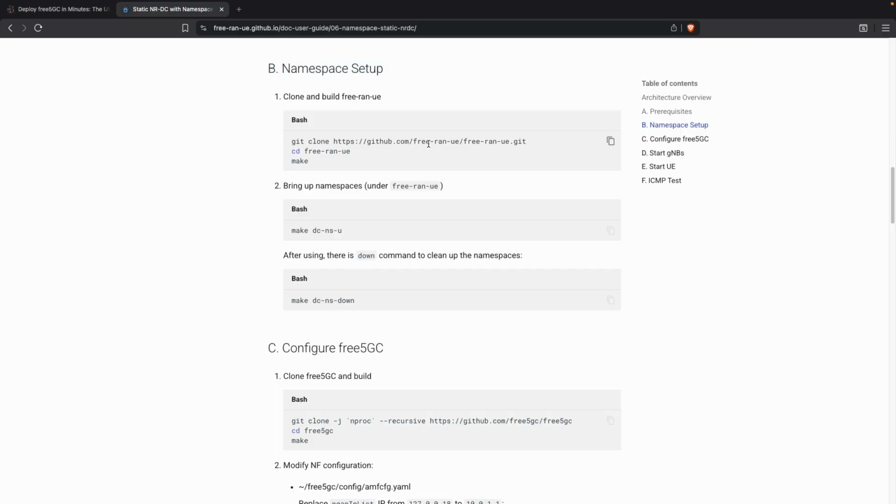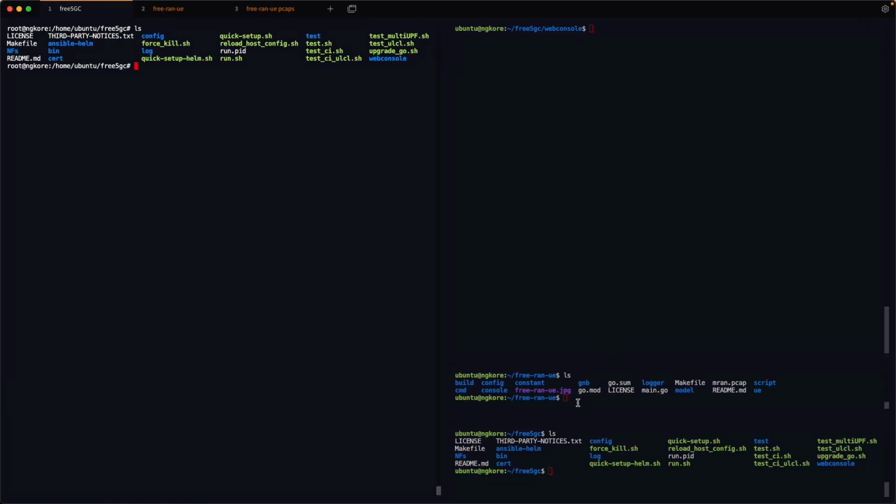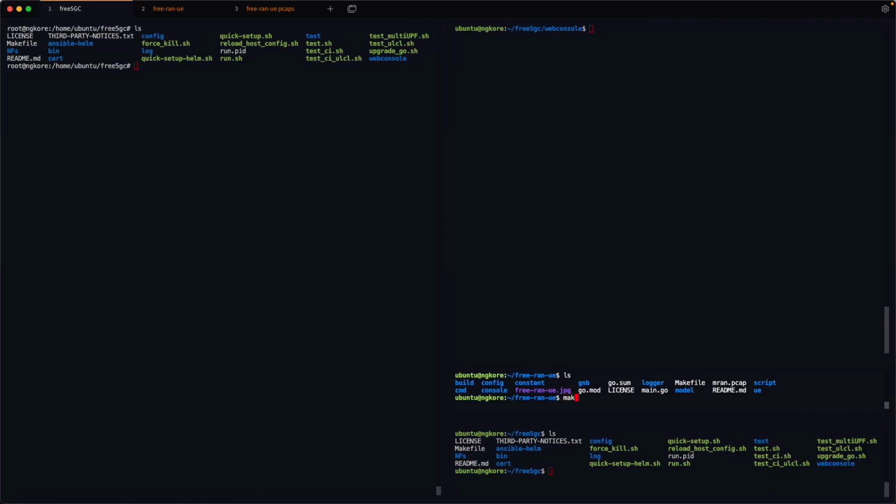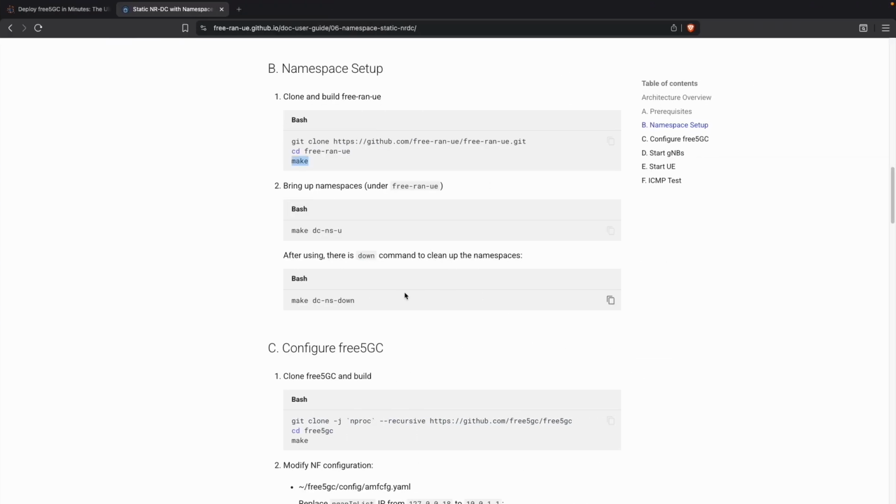So the first thing you will do is clone the free ran UE repository. In my case, I have the repository here. After that, you will just do make, and after that you will bring up the namespaces. There is a small typo. It should be make dc ns up, so you should be using p by yourself.